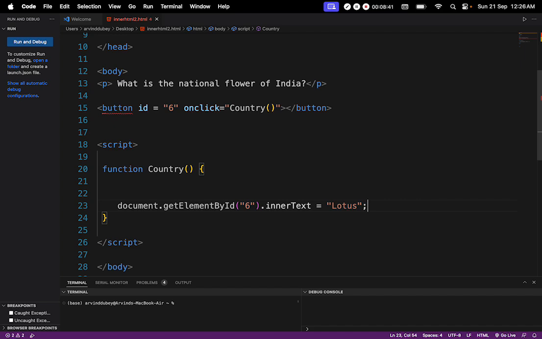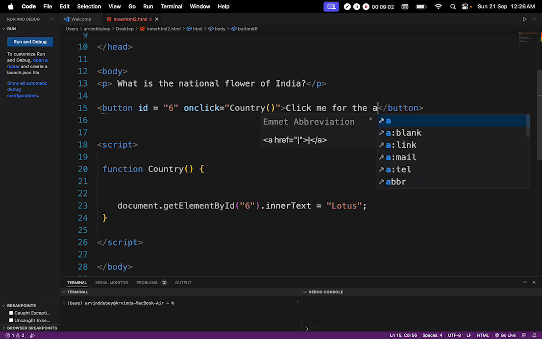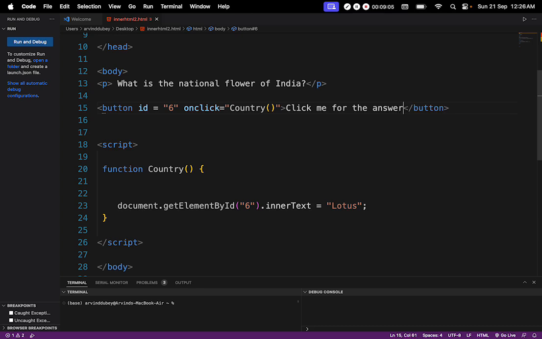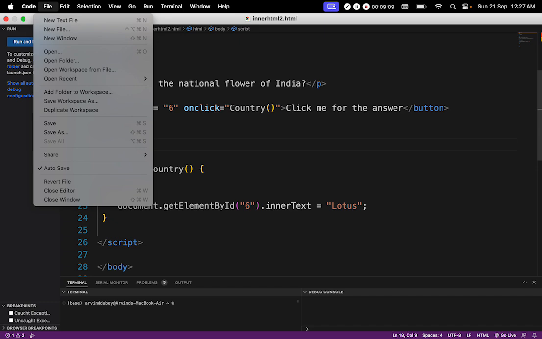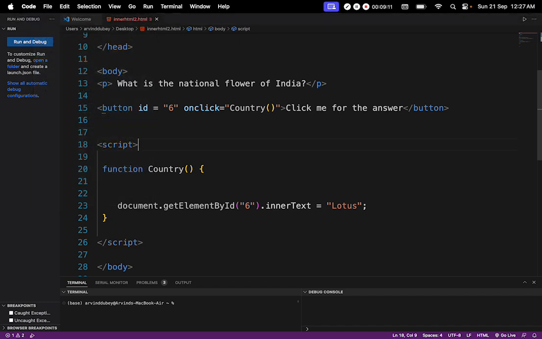Now here onclick, you can see, but I have to put the question also. Click me for the answer or something. So here I will put between the tags, click me for the answer. So let's save this whole thing again and let's run the code.